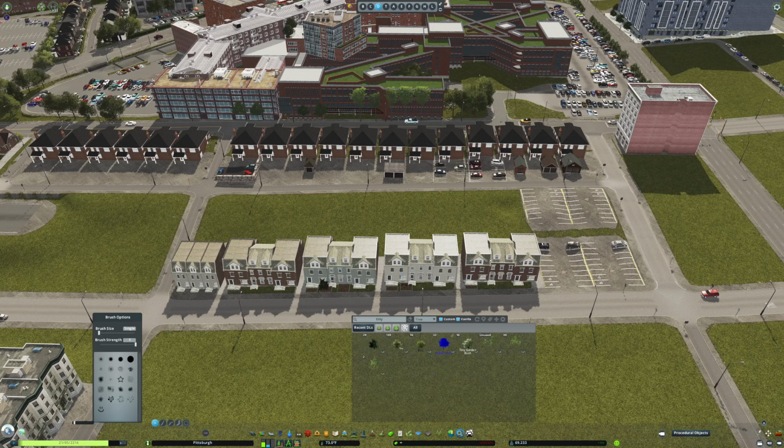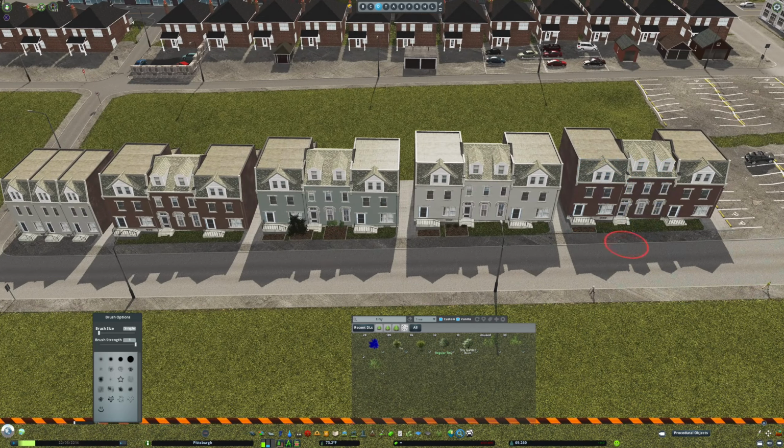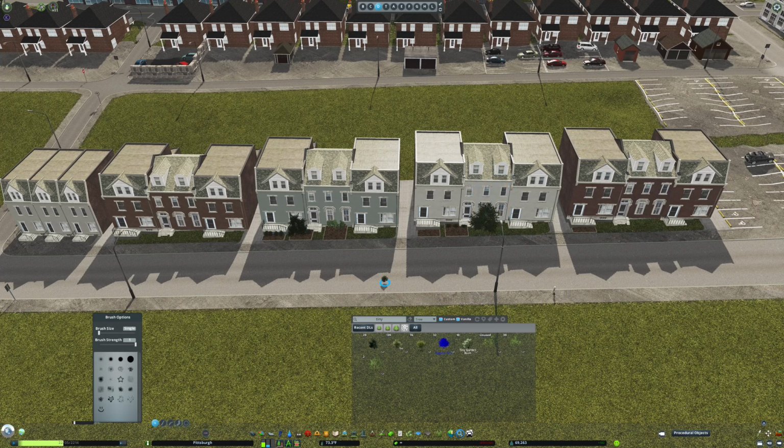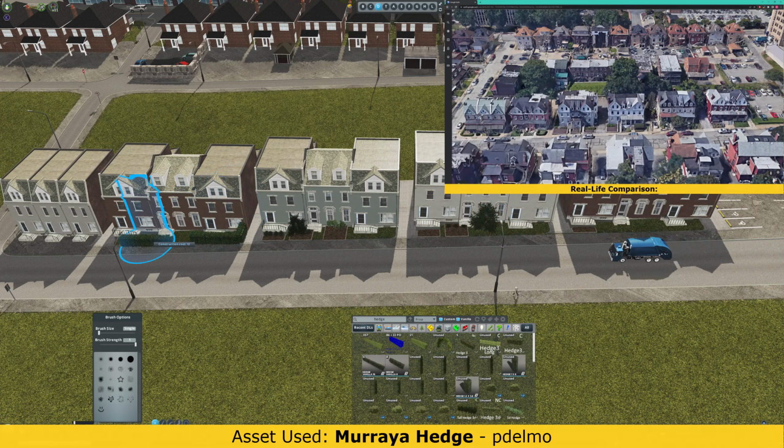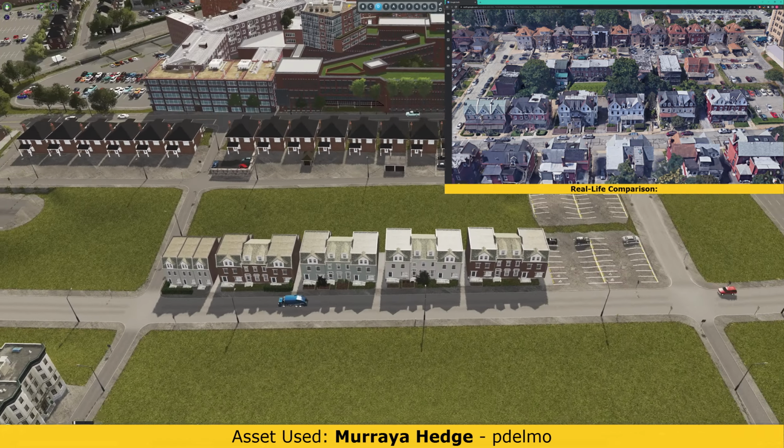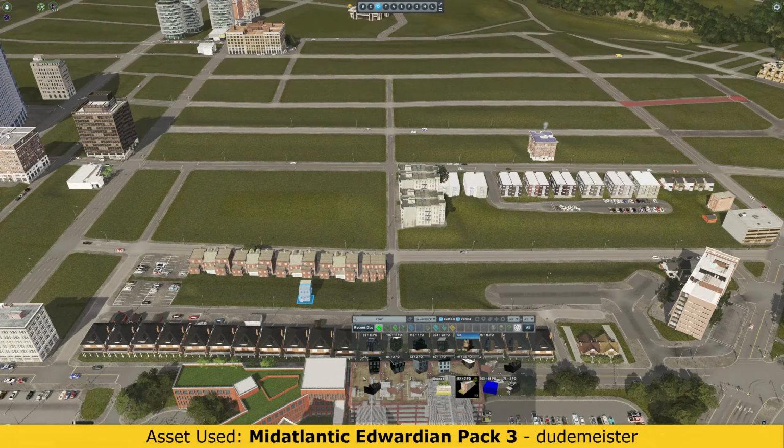I got a chance to use a lot of these new Patreon-only assets by Smiley's. He recently released a pack of around 50 brick row homes, as well as some painted ones, which are perfect for cities like Pittsburgh or other Midwestern cities or Northeastern cities.